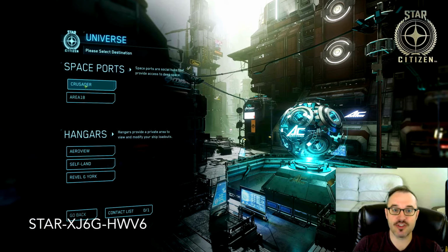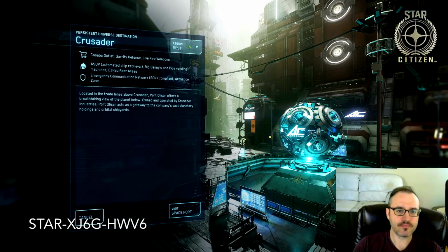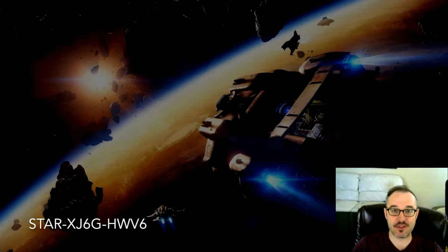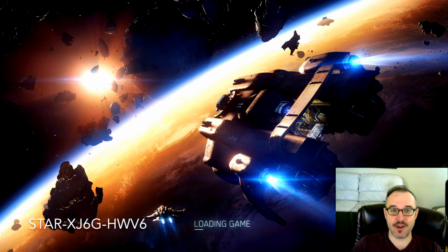This is the actual persistent universe where you can get in your ship and fly around. So you click on Crusader. There are some options here. I always just leave this as best, although you can choose manually which one is best for you. And then you're going to visit Spaceport. And again, we have to wait for it to load. A lot of this stuff isn't very fast right now, but it is in development, so we expect this to speed up. And we wait patiently for adventure to come to us.